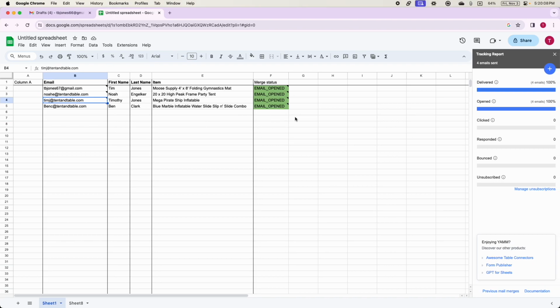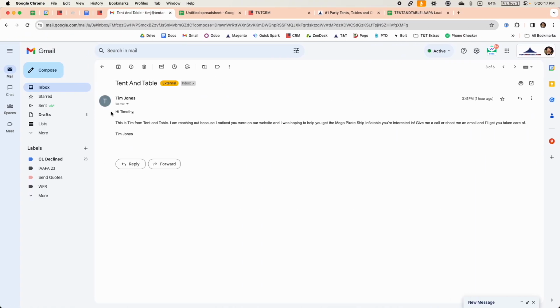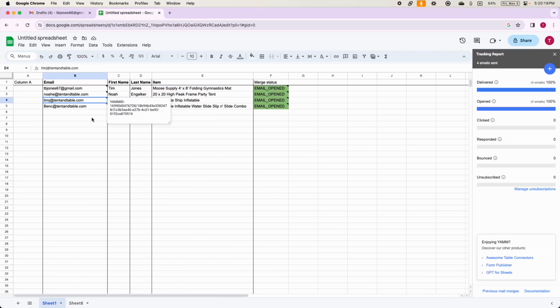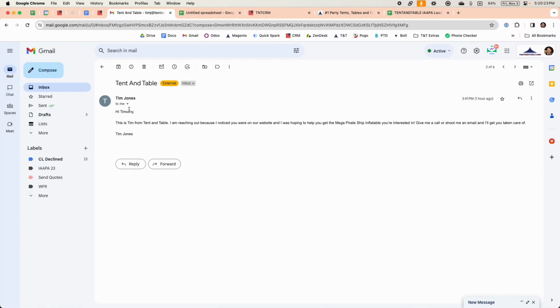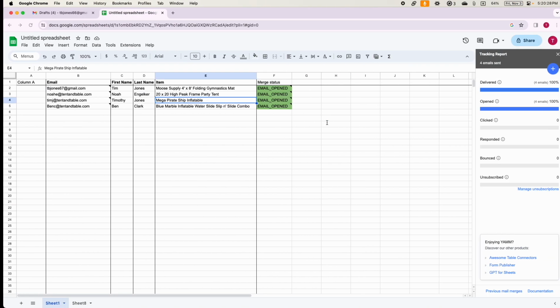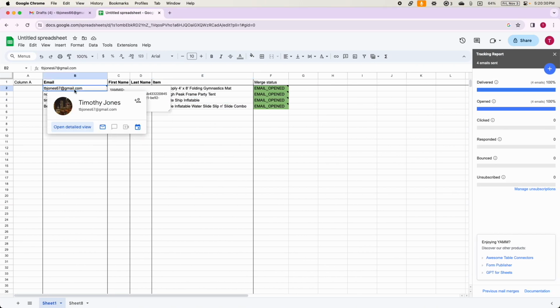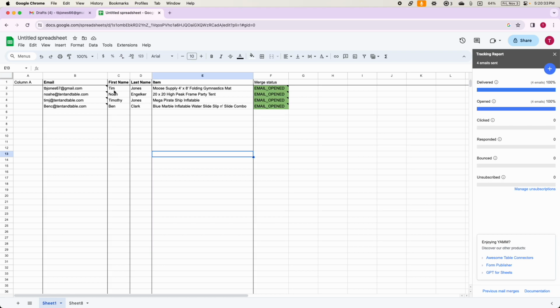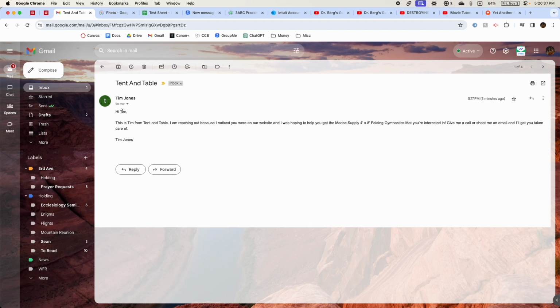There, that one's faster. And then the last thing that I'll show you is how the item and the name did appear based on which email it was sent to. So for example, my Tent and Table name, it's my full name Timothy, and then it's the Mega Pirate Ship Inflatable. And then my personal email, my name is just Tim on there, and then the item is the Moose Supply. So you come over here, just Tim and Moose Supply.